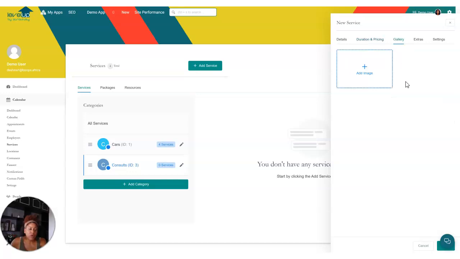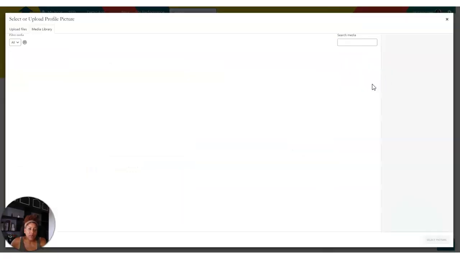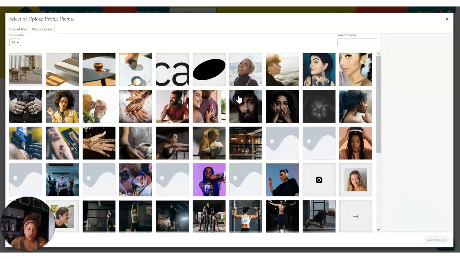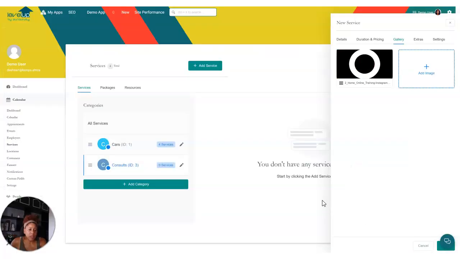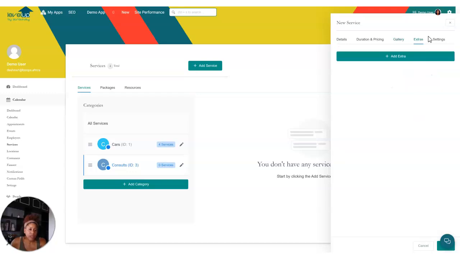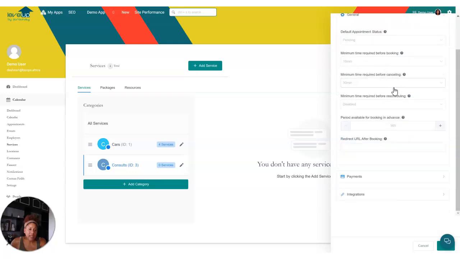So now we're going to move on to the gallery. If you want a cute image on your appointment booking, on the front end, when your customers see it, you can go ahead and choose an image here, or even multiple images. We're going to go ahead and just use one image. We're not going to deal with extras today, and then we can look at the settings.